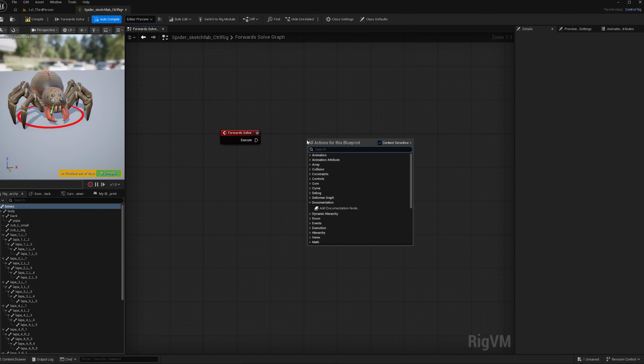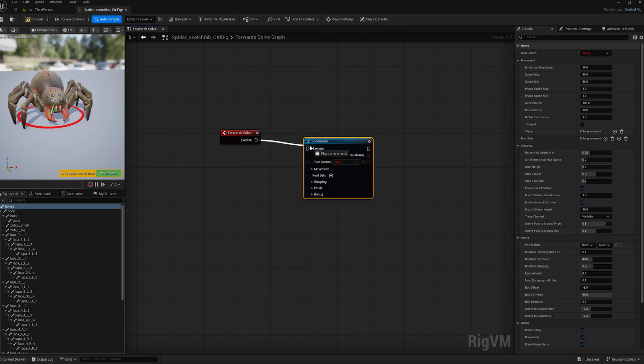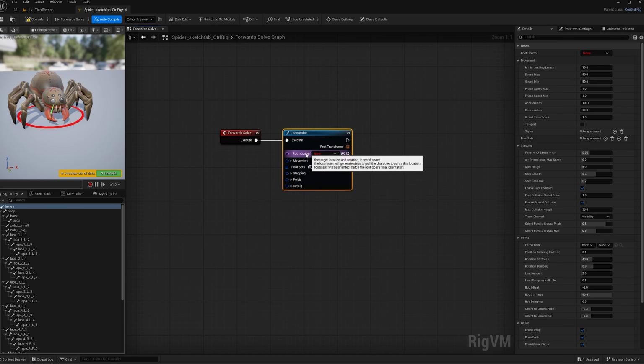Okay, so now we're going to right-click and create a Locomotor node, and then we're just going to hook this up to our forward solve. And then where it says root control, that's going to be the control we just created, so drop that down and select Target Control. Then if you hover over foot sets, you'll see that this says the set of feet belonging to the creature.